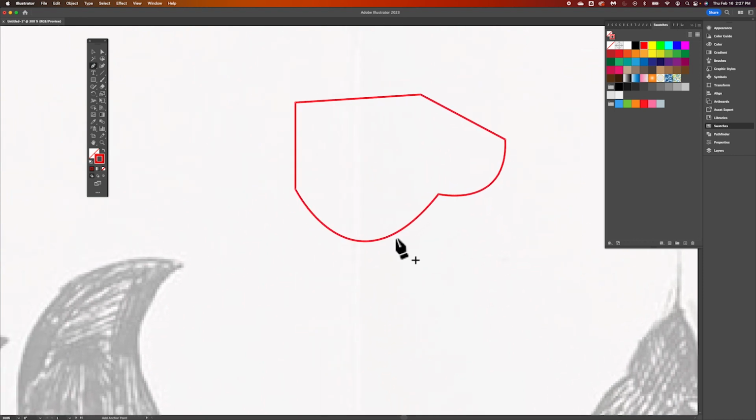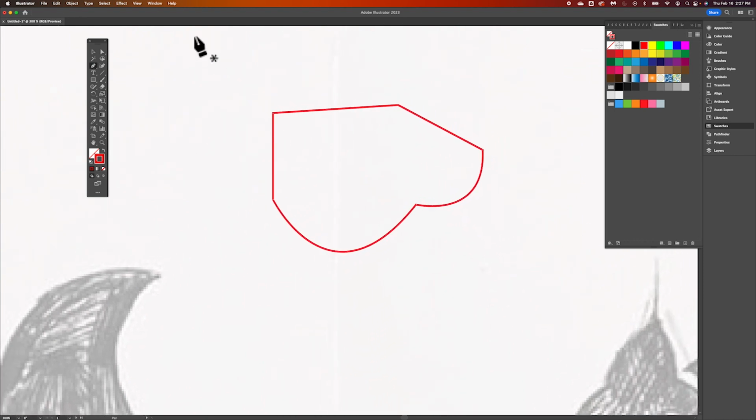Voila, there it is. Now you can also go back and edit this at any time, just like any other shape that you've made previous to this tutorial. So I can go in here and I can click and edit the corners if I like, or do whatever it is that I want to do.